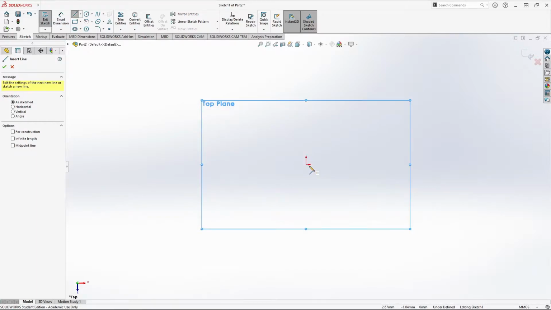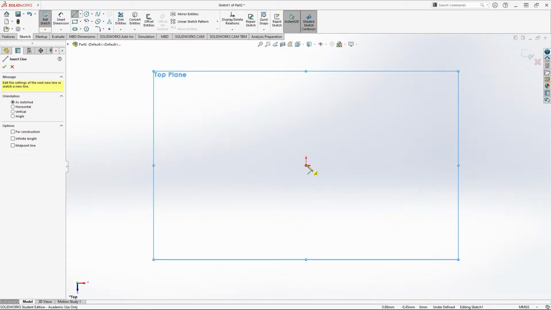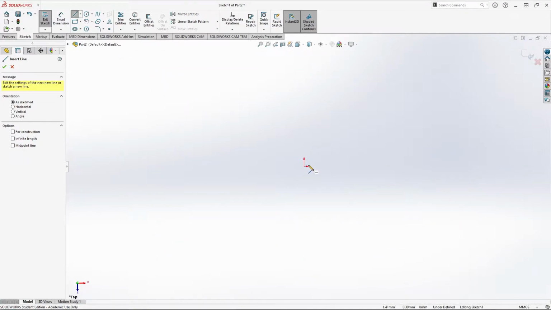To zoom in or out, that will be useful. You use the scroll wheel of the mouse. So let's just zoom in on this a little bit.